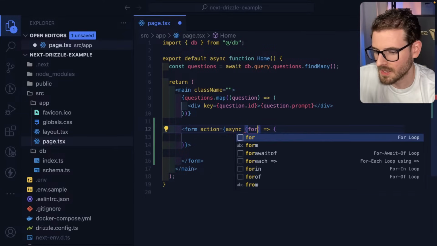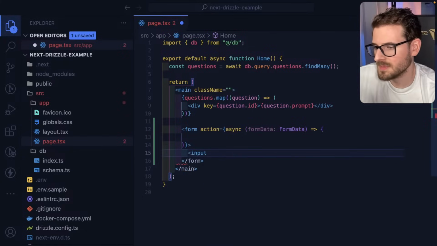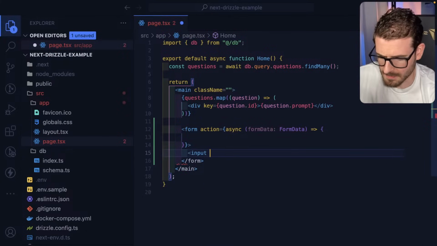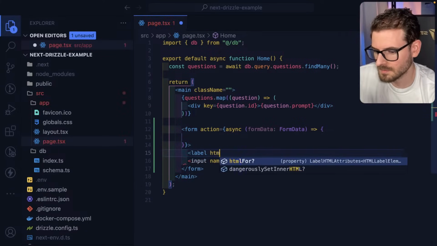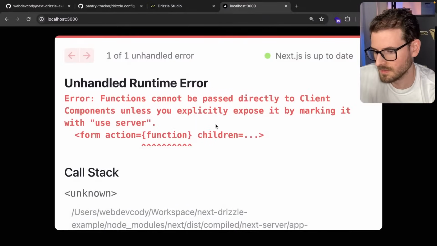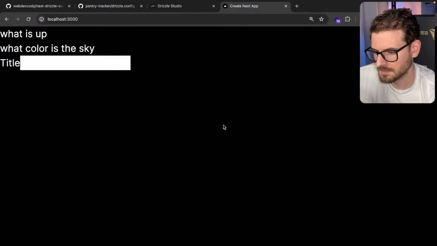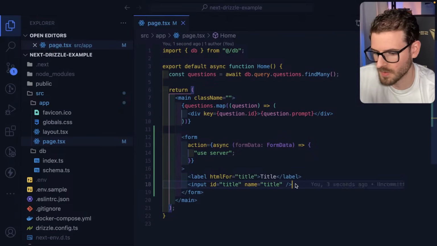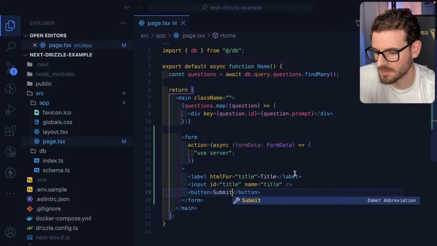So basically, we could just say form data here, and I'm literally just making a to-do list application at this point. We could have this be name of title. This will be ID of title. Oh yeah, I gotta put use server here. Cool, so let's just see if we can add data. I'll just say create or submit, something like that.